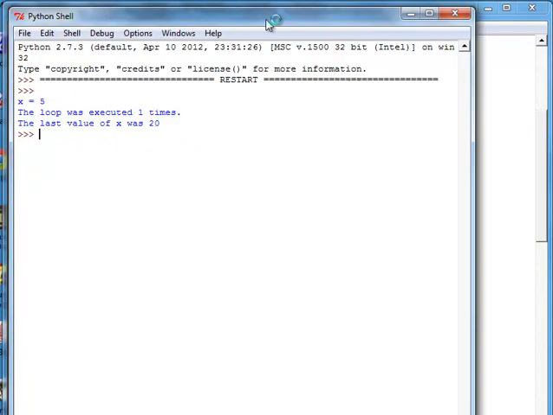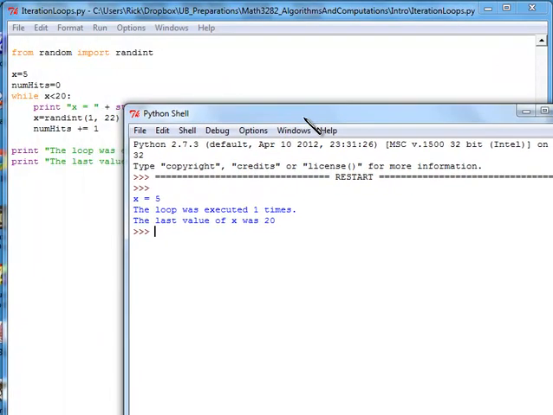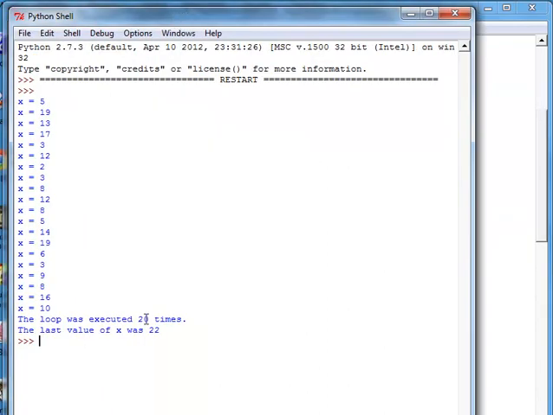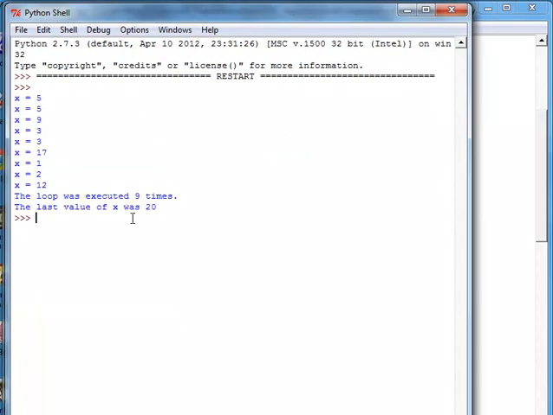So let's run this. Notice it only ran one time. In other words, the loop entered with the 5 and immediately x was given a value that was not less than 20. Notice this will only be true if the value is less than 20. So if it's 20, this will be false. Notice this time it ran 20 times. So when it entered at 5, and then it was given 19, 13, and as long as it's given a value less than 20, the loop will be entered again. And so finally it was given 22, and so it exited. So it's 20 times. This time only 9 times.